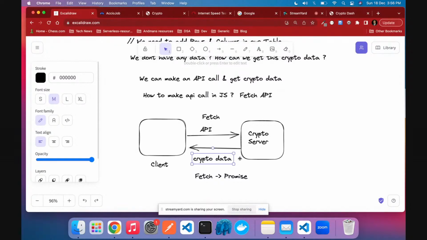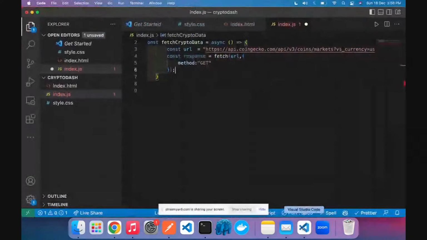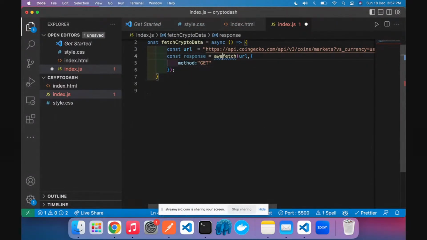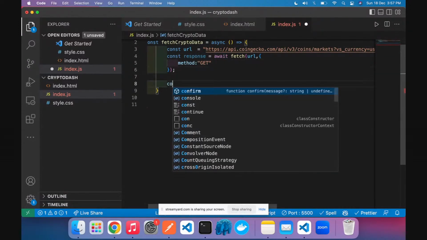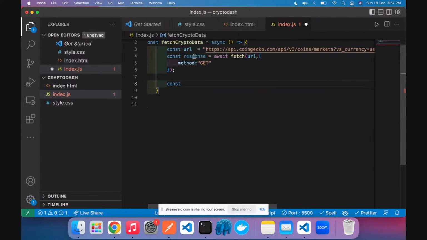Yeah, the data transfer happens over a network, the internet, so it takes some time. So what we can do is use a keyword called await. The moment you use await, your JavaScript will not move to the next line of code until the fetch is resolved, meaning it will move to the next line only once it has got the data from the server. This is what the await keyword does.